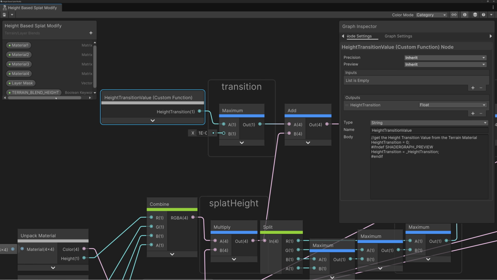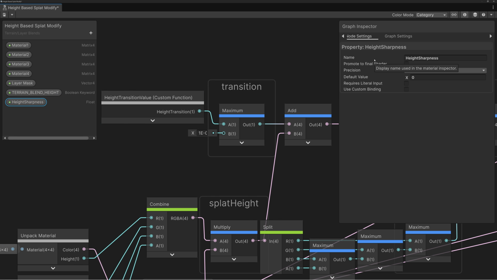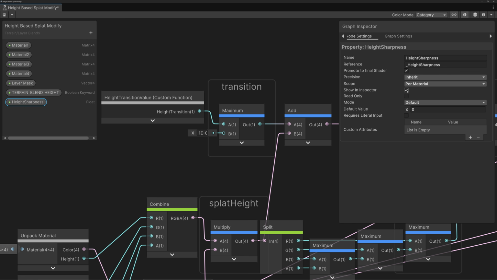So let's go ahead and open up the Blackboard here. And we need to add a new parameter, and let's call it height sharpness. And we'll come over here to our inspector. And here we want to pick this promote to final shader and then show in inspector so that our value is exposed in our material. And then we're going to set the mode to be a slider, and we're going to slide between 0 and 1. And we'll go ahead and save this.